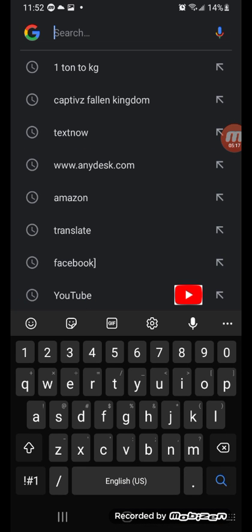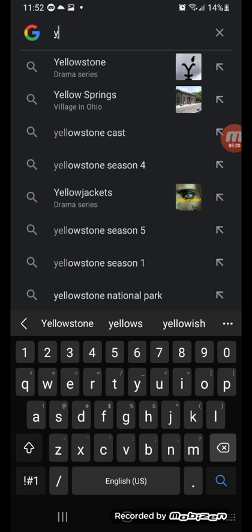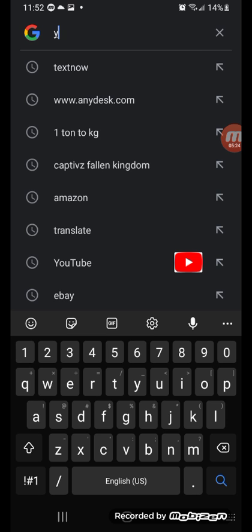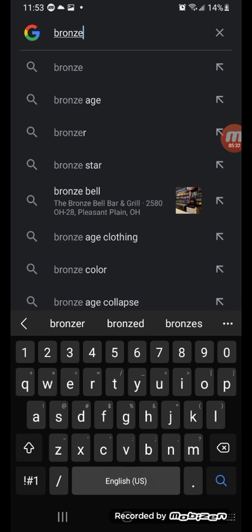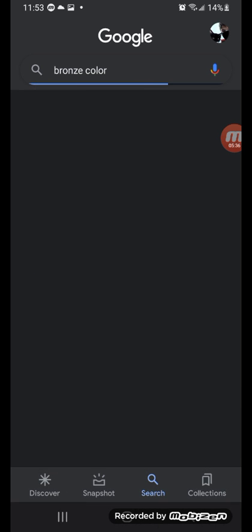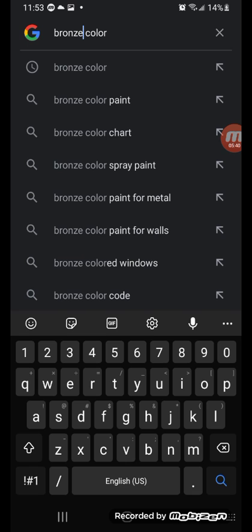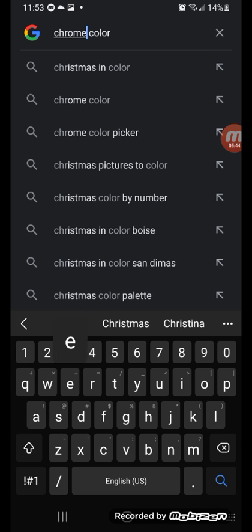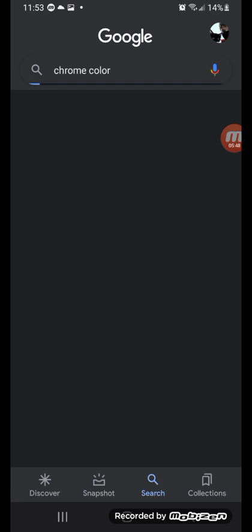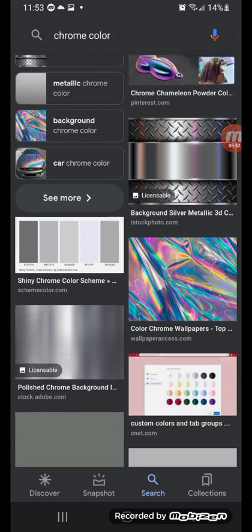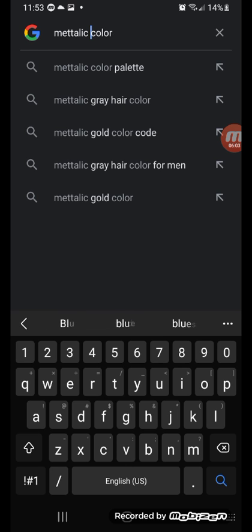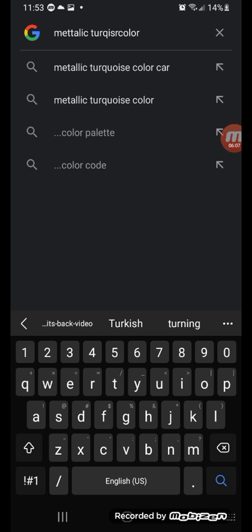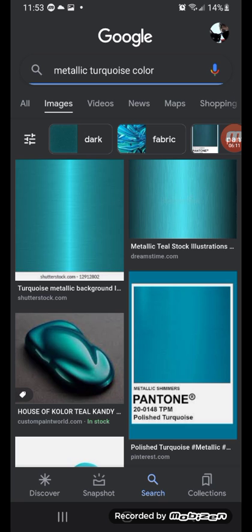You can look up stuff like yellow or whatever color you want. I normally just do yellow or gold. Let's do gold. No, bronze. Just put color in there. What you're gonna do is go to images. Now let's do chrome. You do all kinds of colors. Just go on the internet, screenshot them. Let's get something like metallic. Metallic blue. No, turquoise. I totally misspelled that. So you can get something like this.